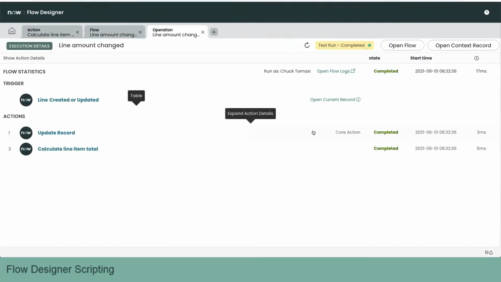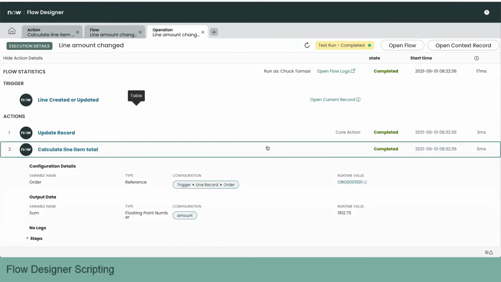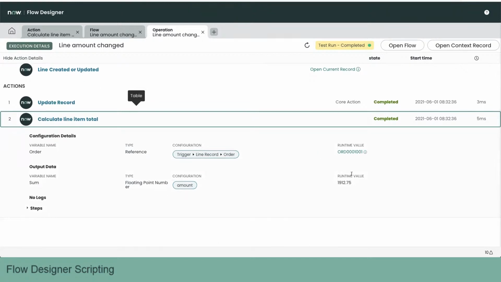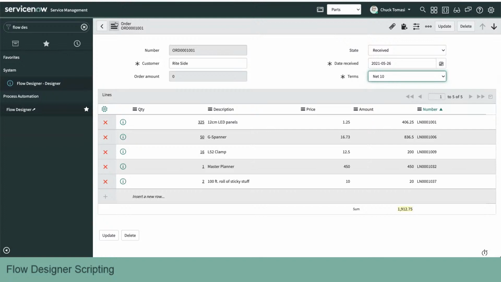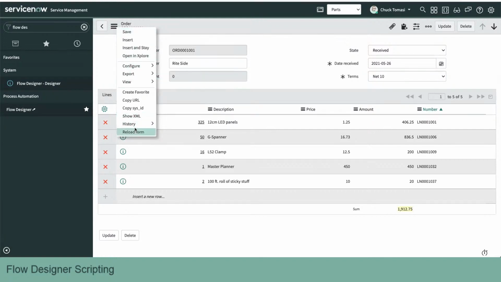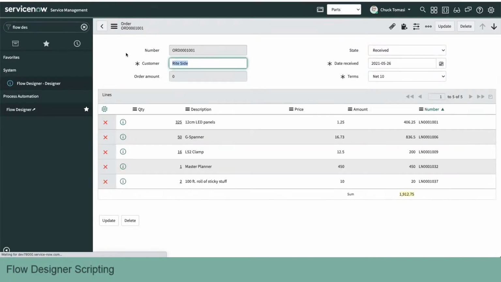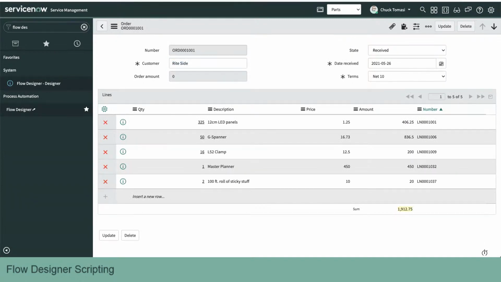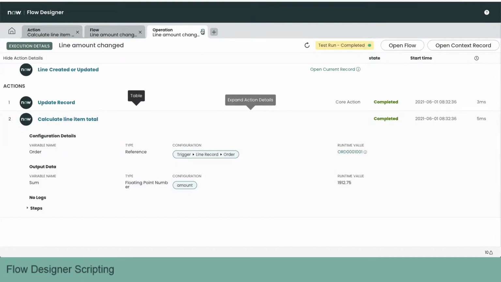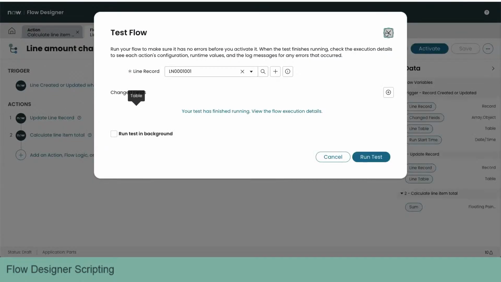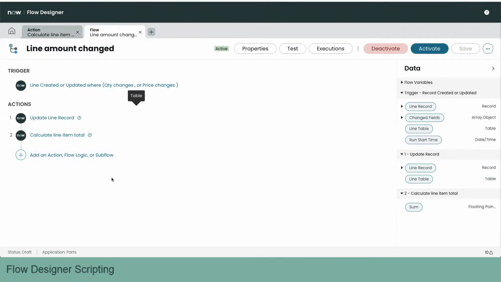We then get, ooh, the action's completed. Let's take a look at our results. Output of this action was 1912.75. Oh, I can hardly wait. You have to do a refresh, reload form. Oh, guess what I didn't do? I didn't reload the order record. That happens all the time too. I'm glad we do this live.